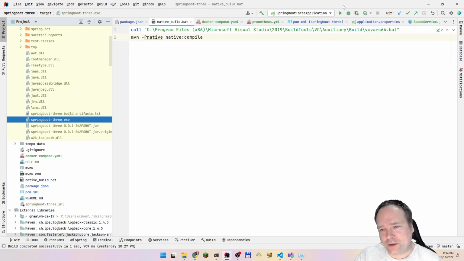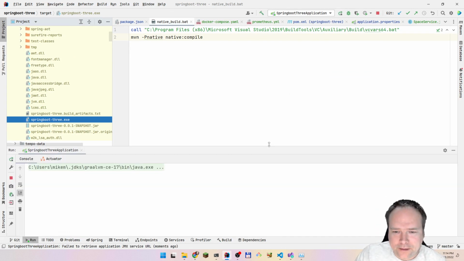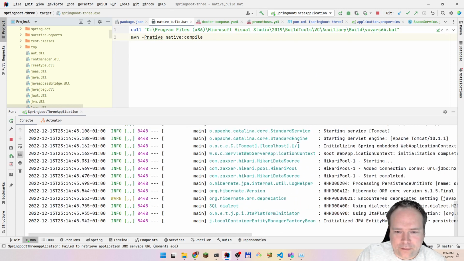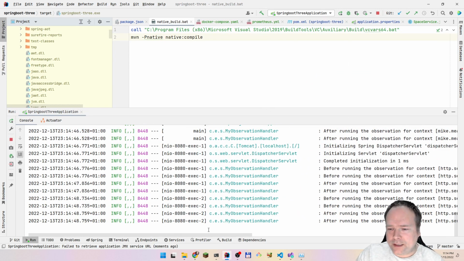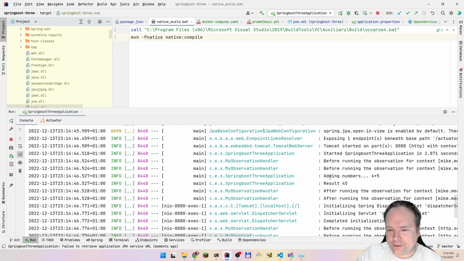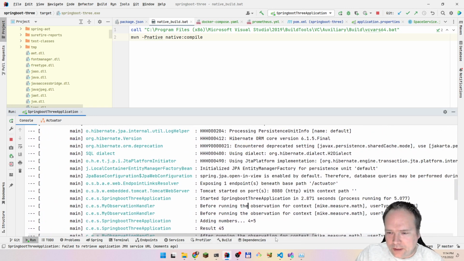First of all, let us just start the application as it would be started, with a runtime configuration like this, and then let's see how long it will actually take for the application to start up. There's a lot of things happening. That's because I'm doing some things in my application. I am exposing a REST endpoint. Here it says 2.871 seconds. It took 2.871 seconds to start up this application right here.